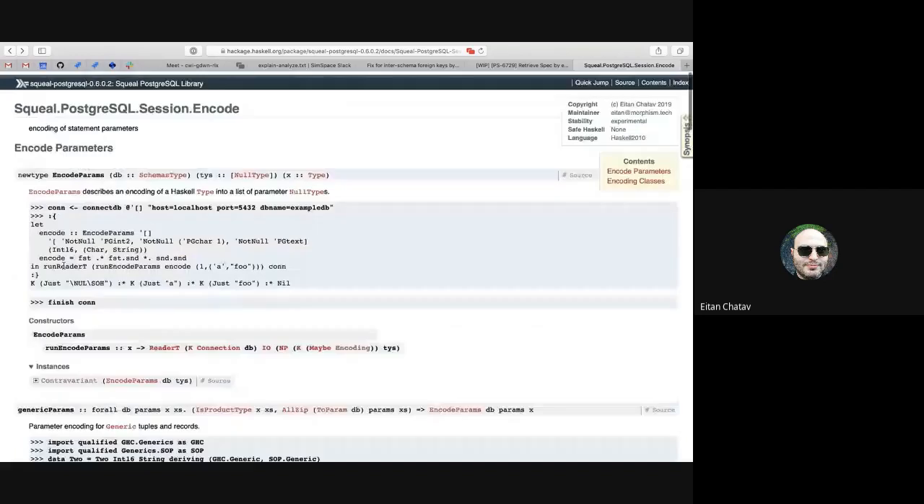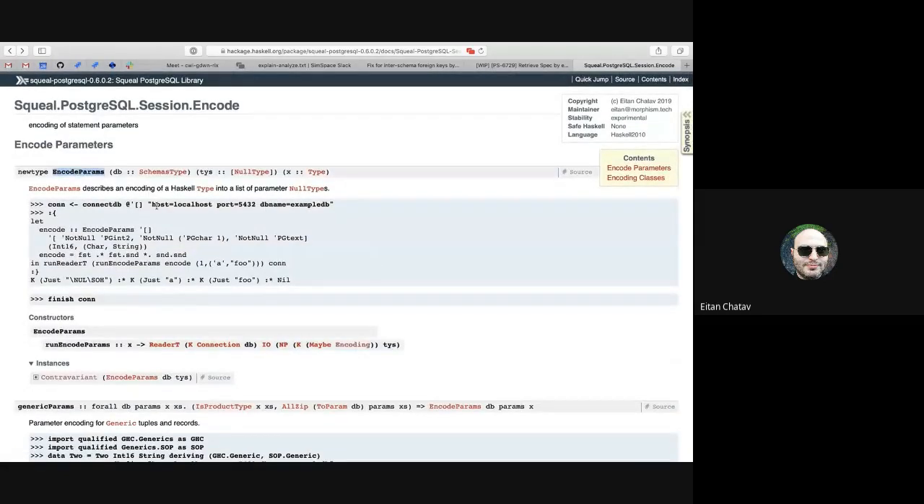So now let's go back to encode params. Encode params, it's not a monad in X, right? There's a monad here, a reader T over IO, but the X is in the wrong position for this to be a monad in X. Instead, what it is, it's a contravariant functor.